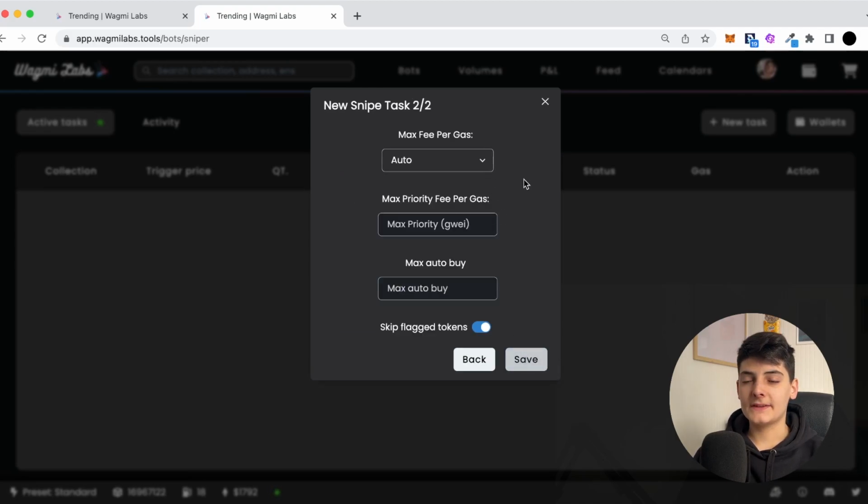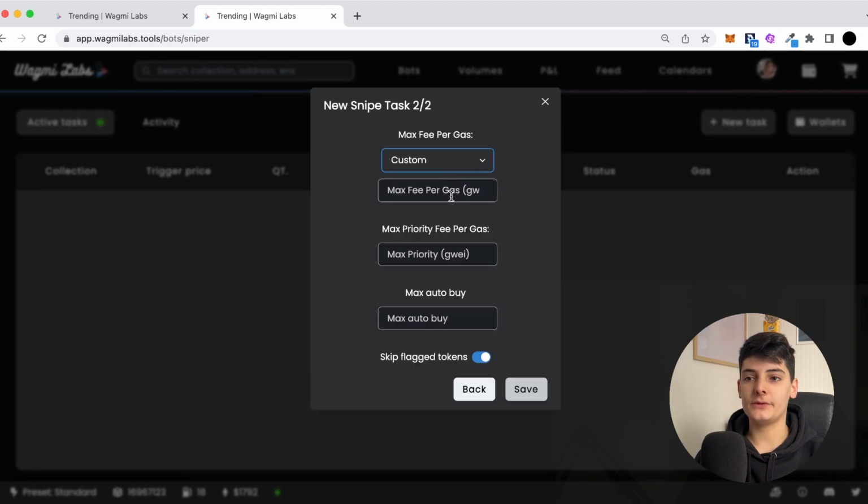Then we do next. This is the max gas fee, so we can either use auto and it's going to take the current gas environment we're in right now, or you can do custom if you think that gas may spike when your transaction goes through. For example, you can put 500 Gwei if you want to be conservative.